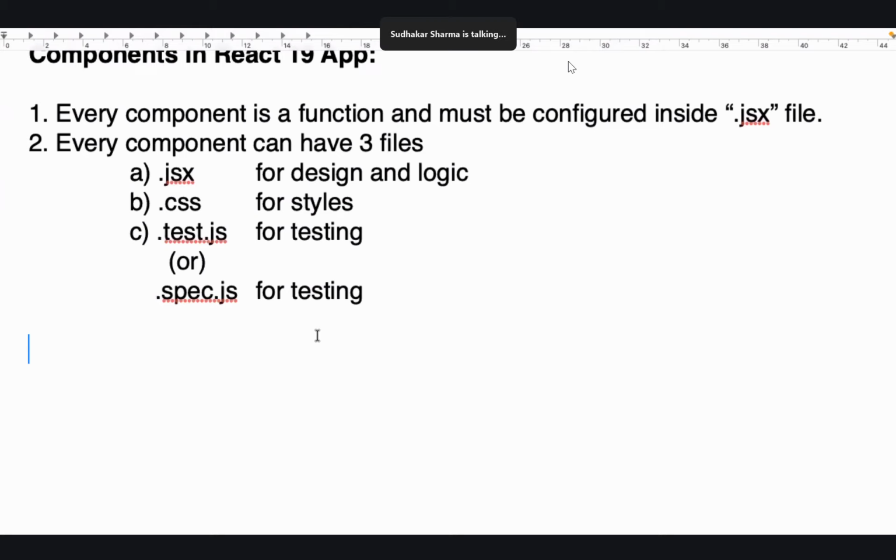So professionally, in a real-time project, when you see a component, you may see every component has three files. In one file they put the design and logic. In another file they put the styles. In another file they write the test cases for testing it. Later at the end you can see how it works. But every component can traditionally have three files.